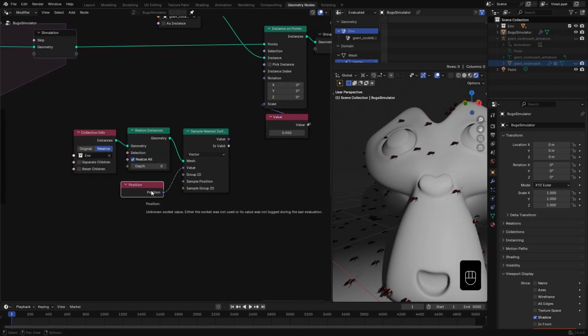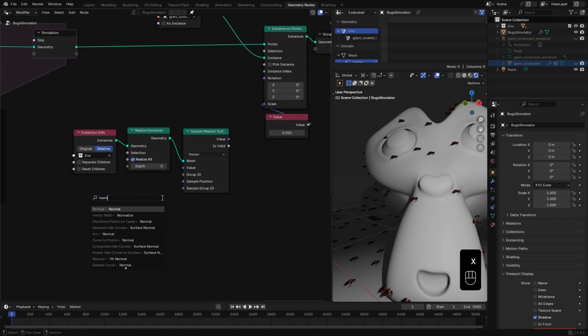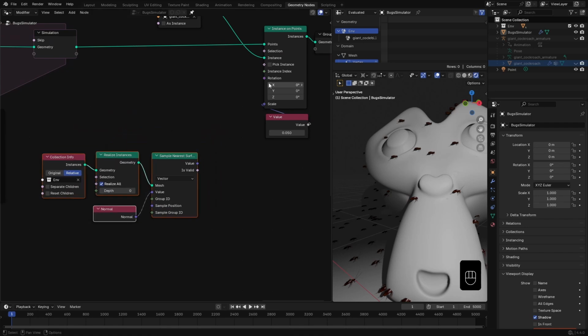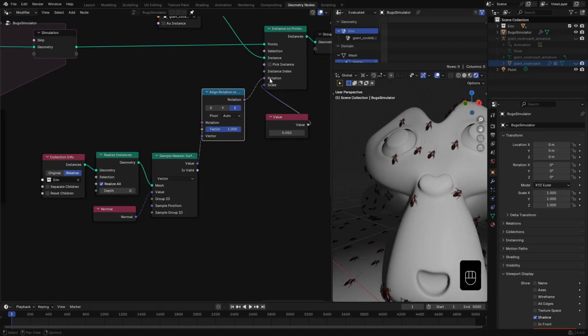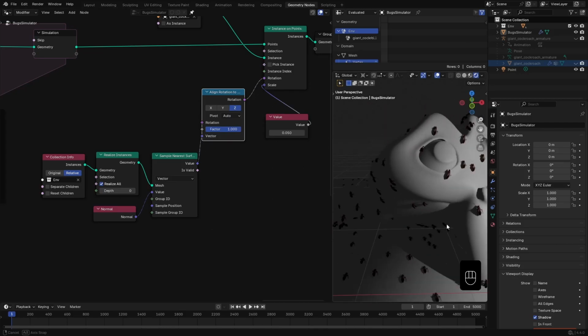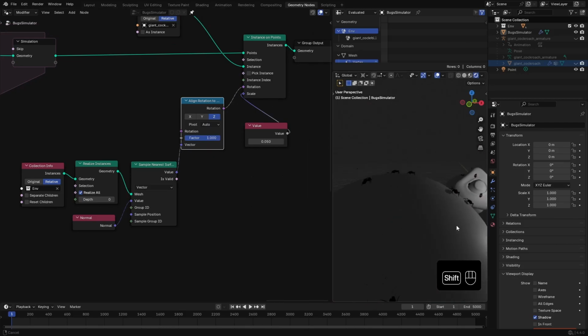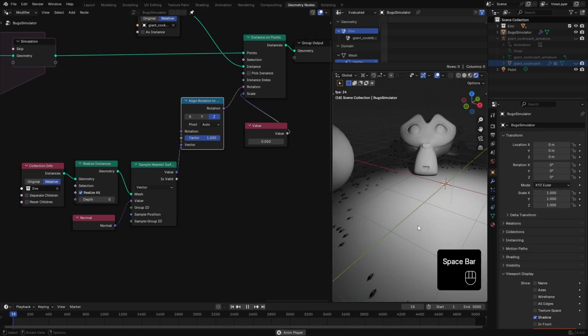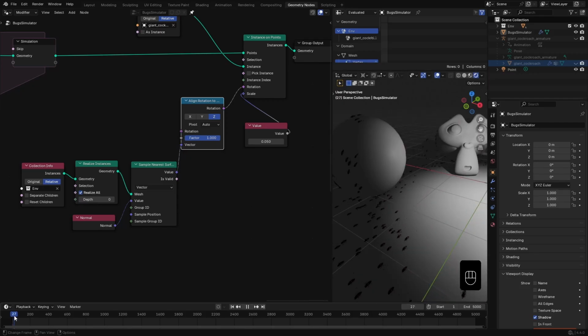Instead of sampling the position, we sample the normal. To use this to orient bugs, I add an align rotation to vector node. Plug this into vector. I think the default axis is fine, so plug the rotation into the instance rotation. Immediately, the bugs now align properly with the surfaces they are walking on. They are sticking to the surface, but they are not yet turning in the direction they are walking.